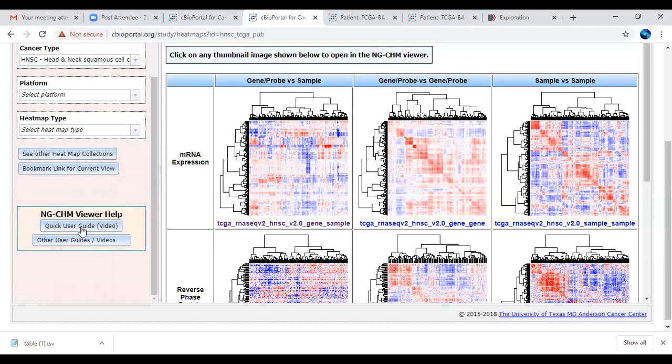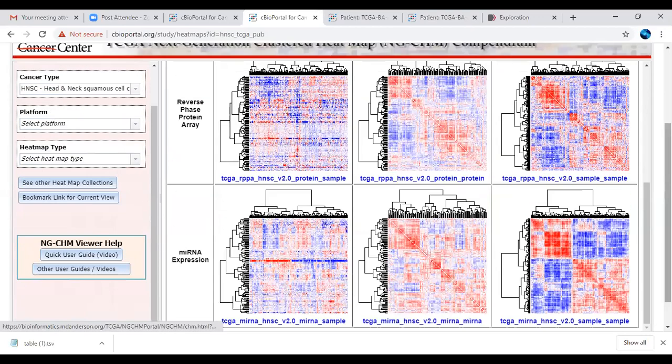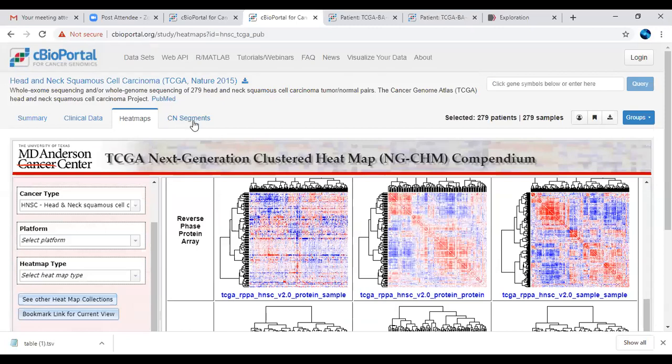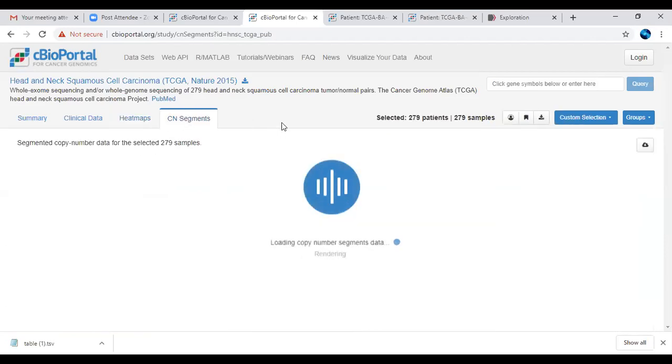You can even explore more with respect to what actually the heat map is and whatever data sets they have included. So you can go to this quick user guide and see much information with respect to heat maps. Now I'm going to concentrate your search on only the information of the patients which is available. I will just show you the selected patient information, that is 279. Before that, I will show you the CN segments. What is this actually talking about? What type of data do they have?